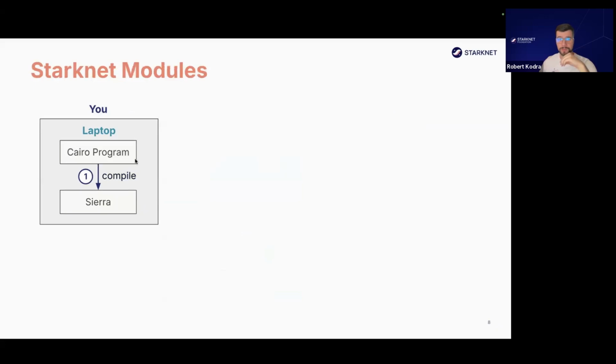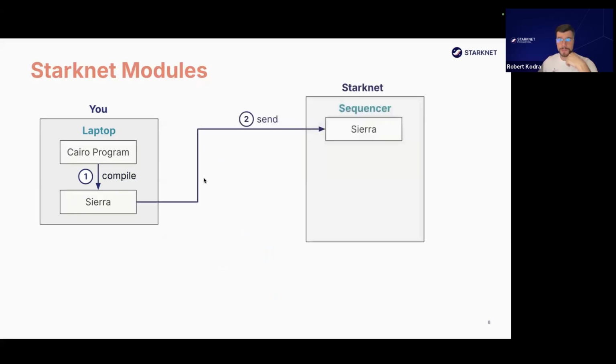We have the laptop, we have the Cairo program, we compile it down to the Sierra file, and then we send the Sierra file to the sequencer. So the sequencer is like a big machine that does a lot of things. It is quite a complex machine. We send this file to the sequencer on Starknet. It compiles the file to Chasm, and then basically it runs on the Cairo VM.